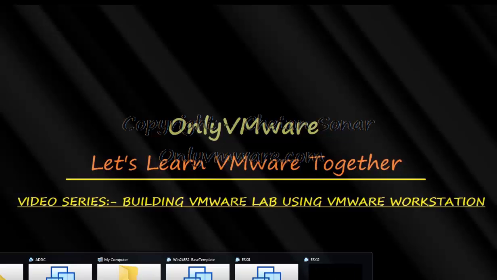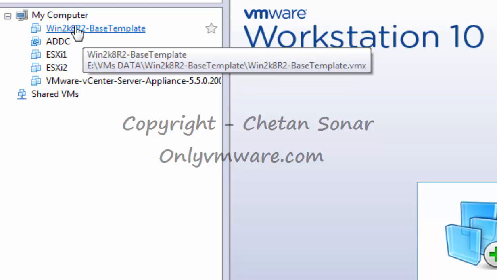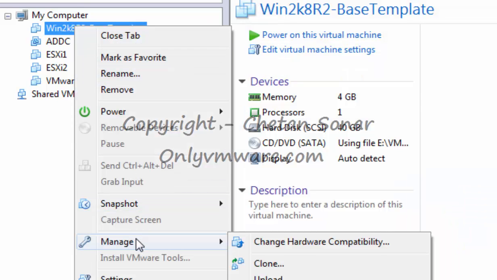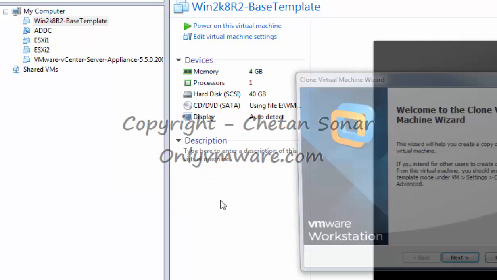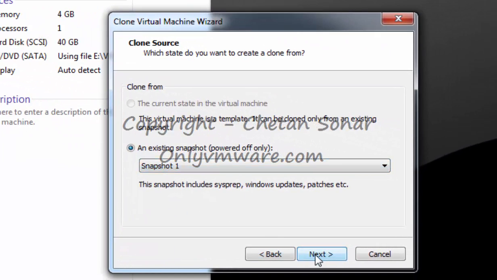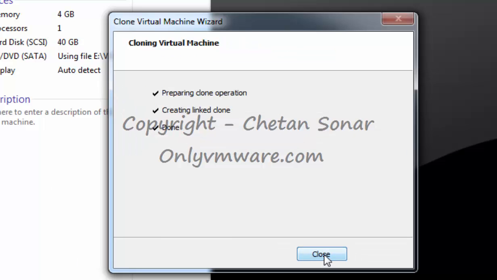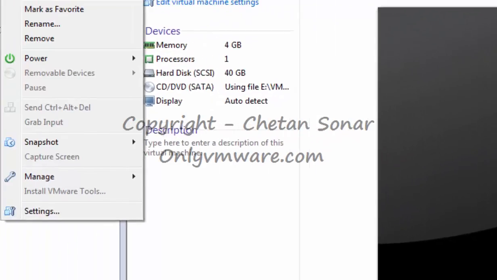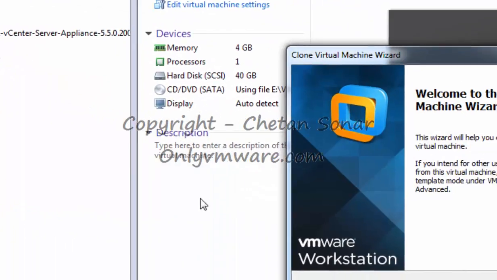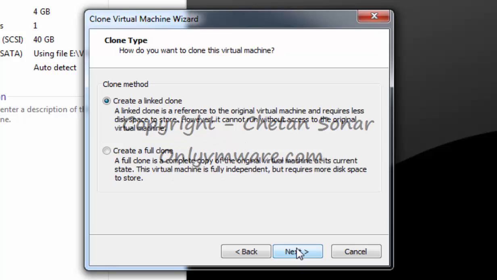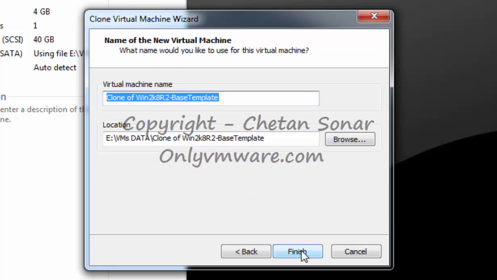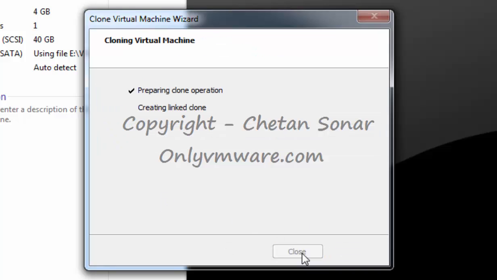Let's start. Just open VMware Workstation and create two clones. Go to Manage, Clone, snapshot 1, linked clone. The name will be VC1. Finish. Close. Again right click, go to Manage, Clone, Next, snapshot 1, linked clone, Next, name will be DB. So this will be a DB server. Finish.